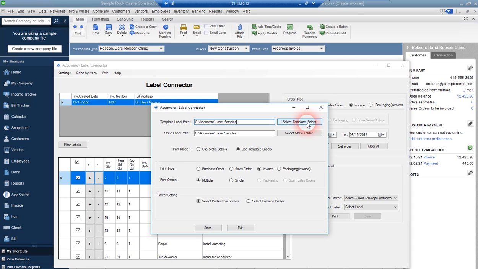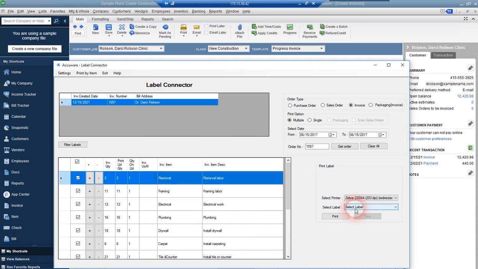So if you're designing labels in Bartender to work with label connector, we call those templates, you'll want to make sure when you're done designing them that you put them in this folder so that they will then appear in this drop down selection list here. So that's the connection between label connector and the labels themselves, the list of labels that will be connected to the program.